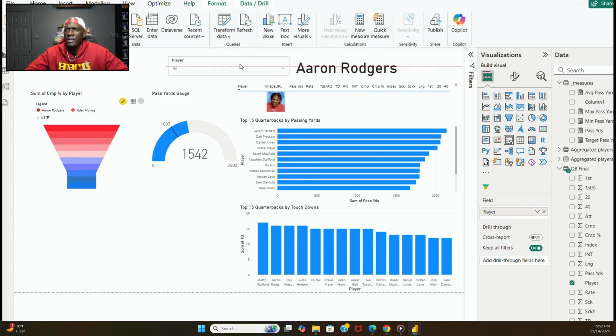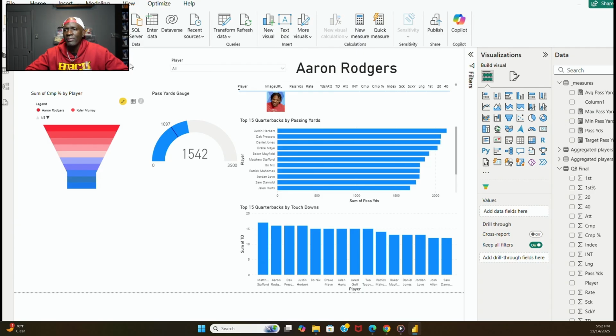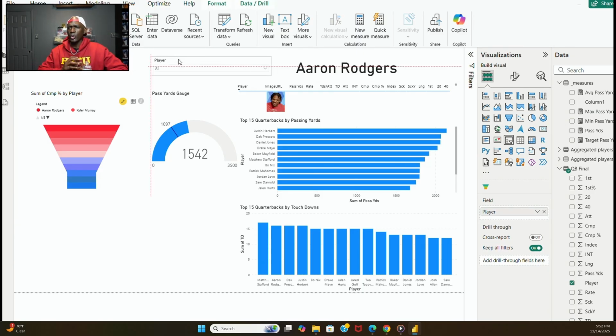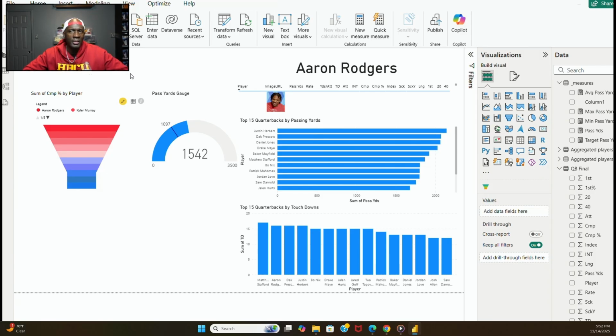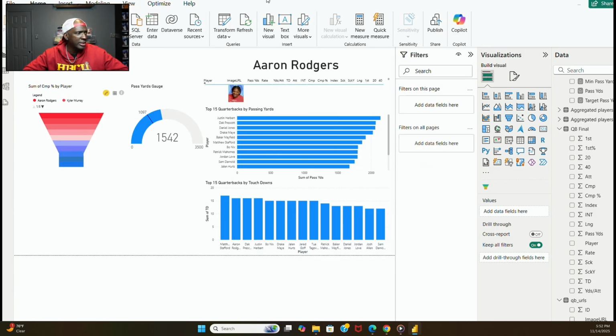So as you can see here, the slicer name says all. So we haven't selected a quarterback's name. That's why Aaron Rodgers' name is still appearing first, because it's in alphabetical order. Let's see. Now it's just a matter here: do we want a long slicer or a thin slicer? Again, it's all about aesthetics now. It's all about appearance. What's going to give us the best appearance for this particular page on the report.